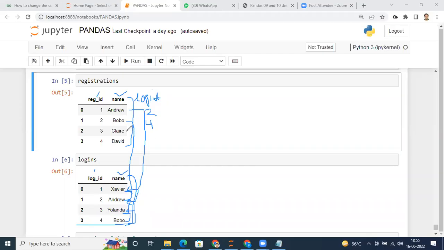Now you will take Claire. Claire is compared with Xavier, no match. Claire with Andrew, no match. Claire with Yolanda, no match. Claire with Bobo, no match. Remember, none of the records match. So this row will not be taken into consideration. Right? Move ahead. Now come to David.